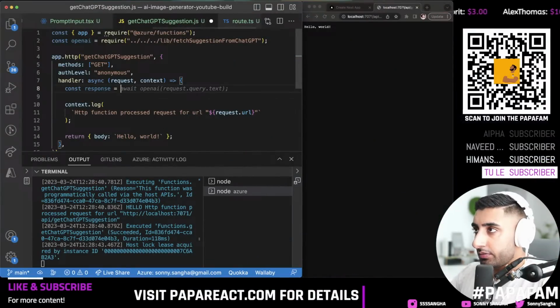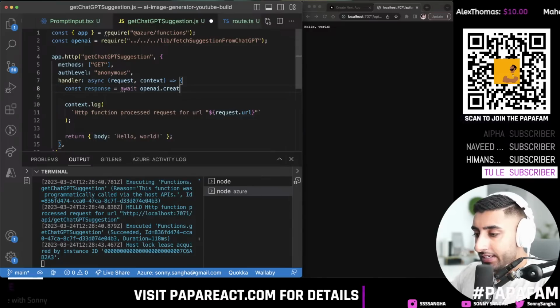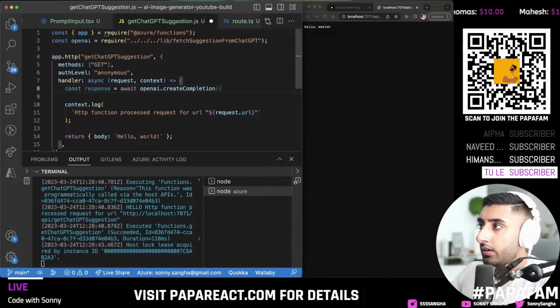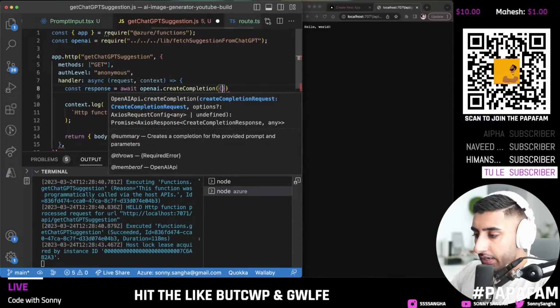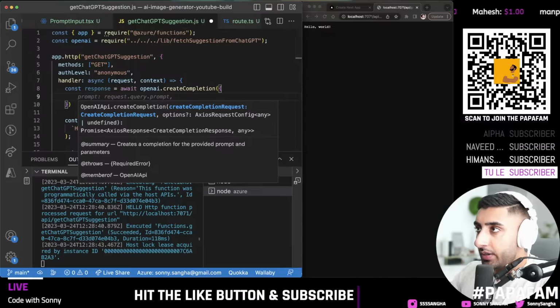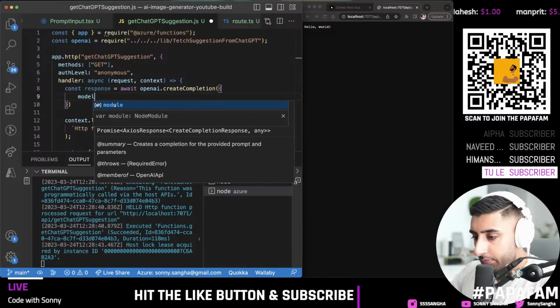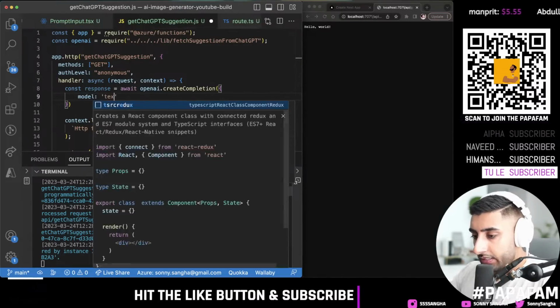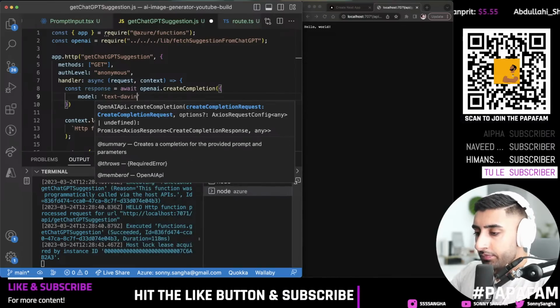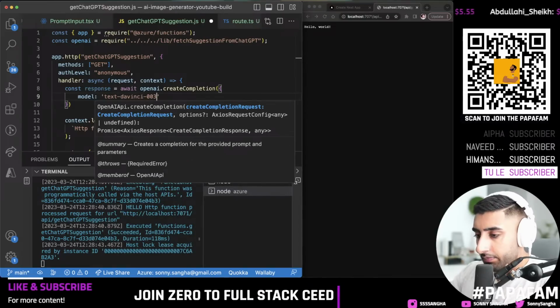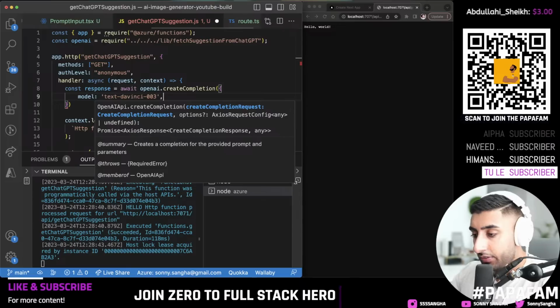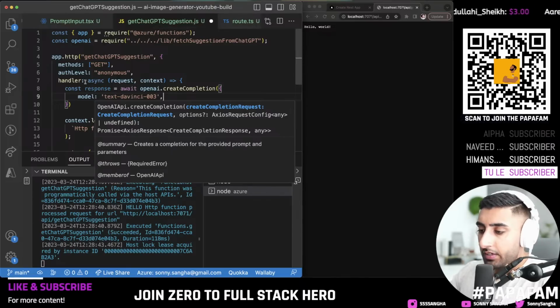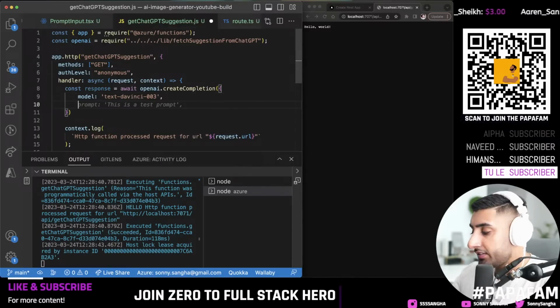So we're going to get const response equals await OpenAI dot createCompletion. Okay, and then I'm going to pop in brackets like so. And then here, what I do is I pass in a model first, right? So model, and here we have lots of different models, but I'm going to use text-davinci-003. So this is the latest sort of ChatGPT 3 or 3.5 string. In this case, I'm not sure which one it is, but once GPT-4 comes out, I will do a video on it, I promise you, okay?